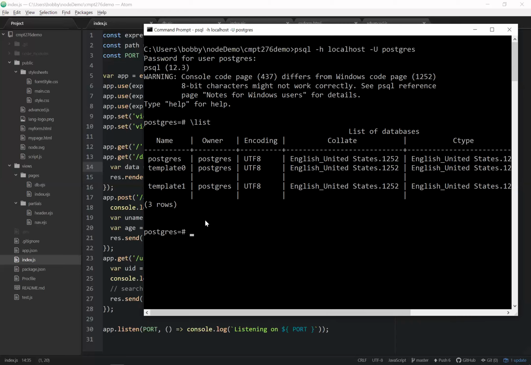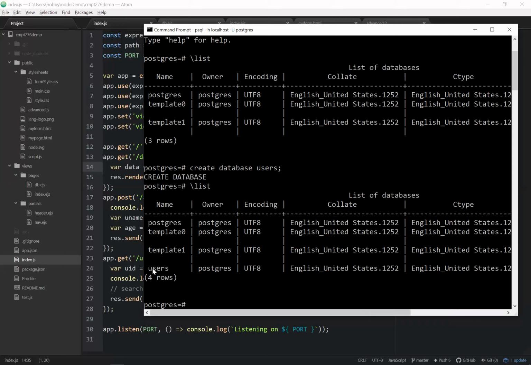I actually don't want to use these default databases. I want to create a database. So I'm going to create a database called users. Okay, so this is where I want to put the database that I'll be using for this demo. I'm going to have a database called users. Okay, so it created the database, and right now if we do a list again, we should see a users database. So I'm going to use the users database.